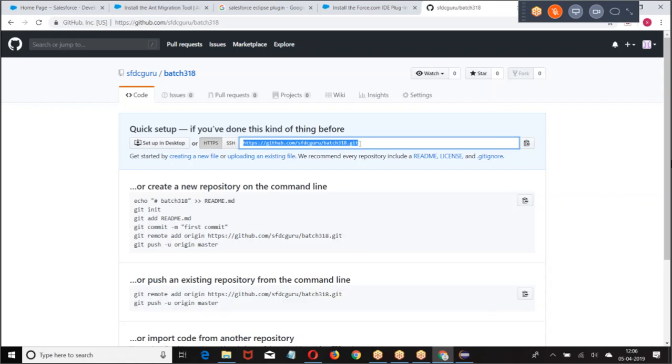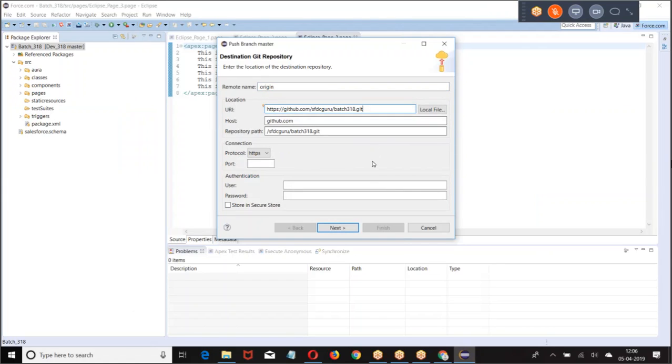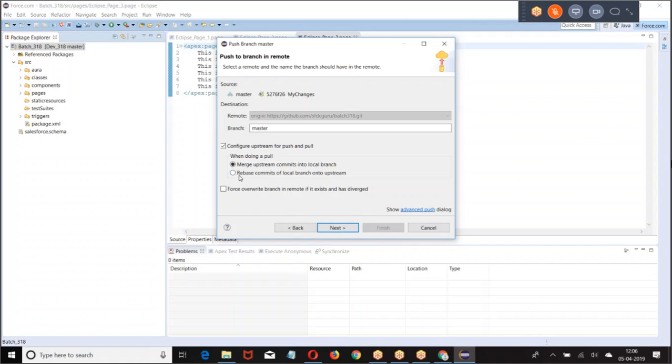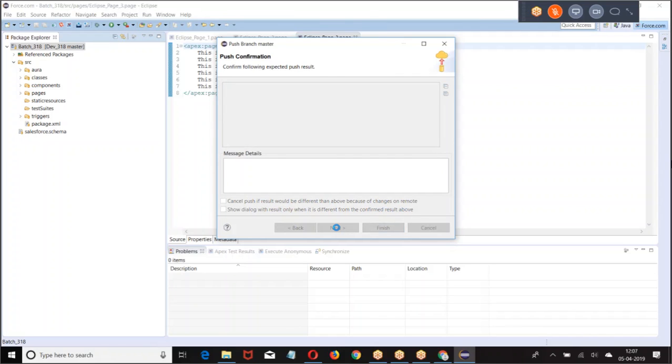When you create a repository, we got a file here, right? Copy this URL of the repository, paste it. Then it asks your username. This is my server-side repository URL. Save this code to my GitHub. Next. Finish.